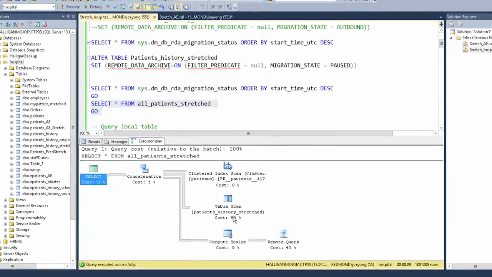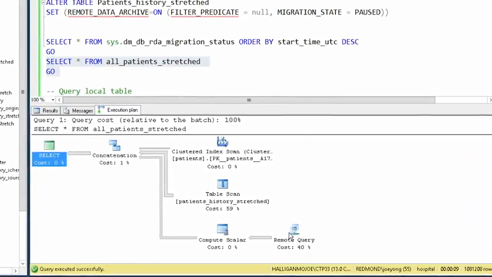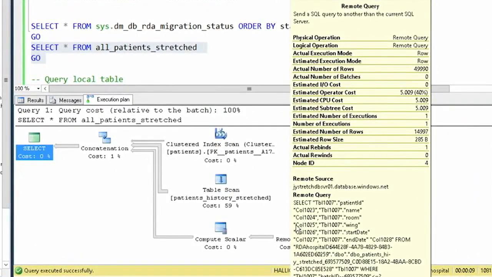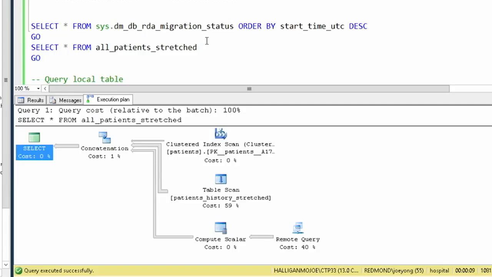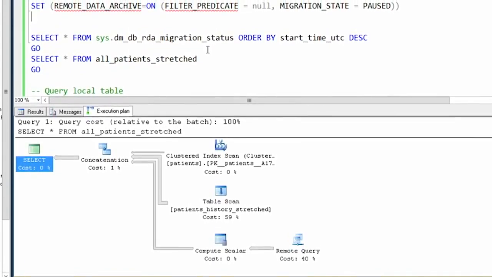And you notice the query plan actually shows a remote query portion of this. And this was done automatically. You notice I didn't type anything unique or different in this query here, just a select from all patients stretched. And the query processor has been enhanced. It's been taught a couple of new tricks so that it knows when a table is stretched, and it automatically knows how to push the query and predicates, if you have any, to the remote side. That way, it optimizes the Azure portion, the Azure SQL Stretch database engine, and does a lot of processing there before sending data back to you.